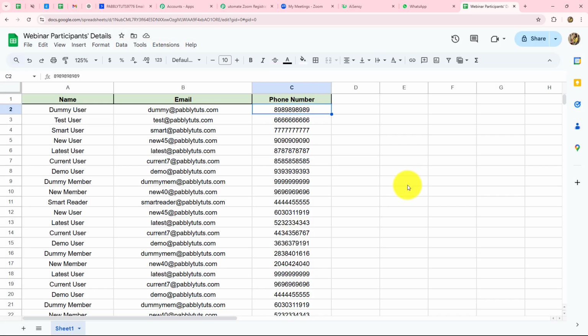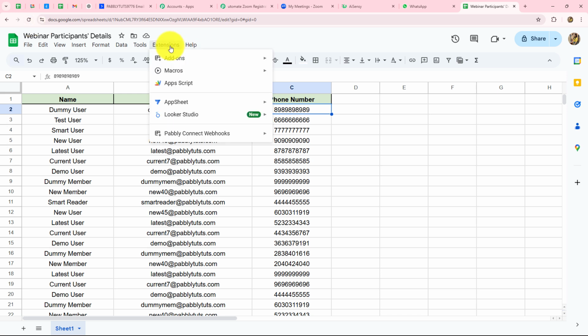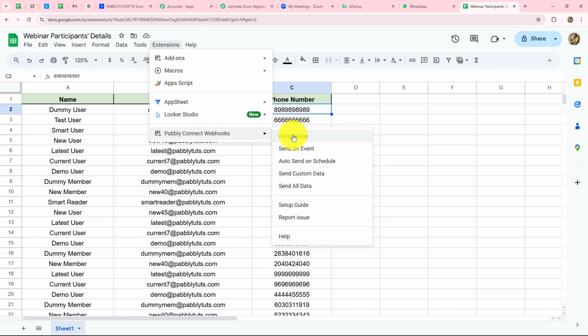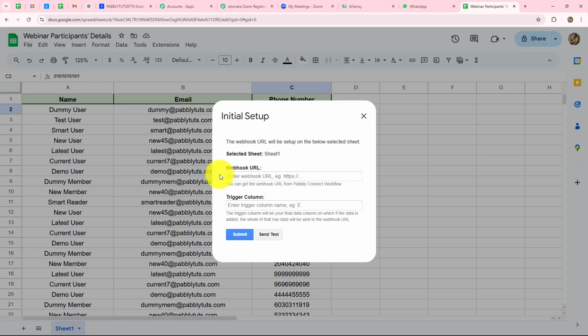Once you install it for the very first time, you also have to refresh your spreadsheet. Then only you will be able to see the option of Pabbly Connect Webhooks under extensions. As I can find the option, let's go towards initial setup. In initial setup, we have to enter 2 details to build the connection. First of all, in the webhook URL field, we need to paste the URL which we have copied from Pabbly Connect. And now we are going to move forward towards the trigger column.